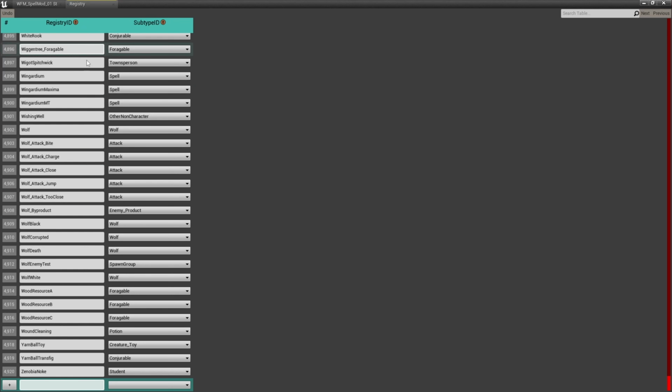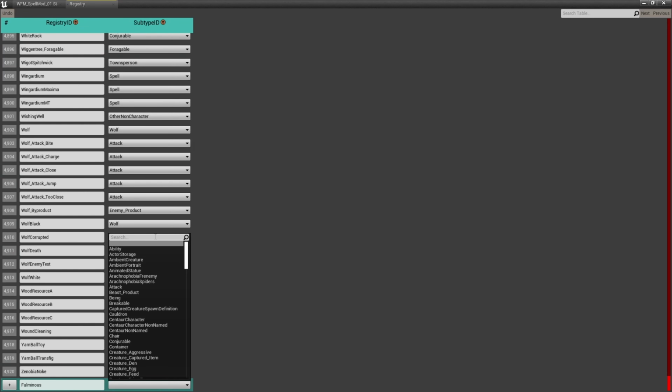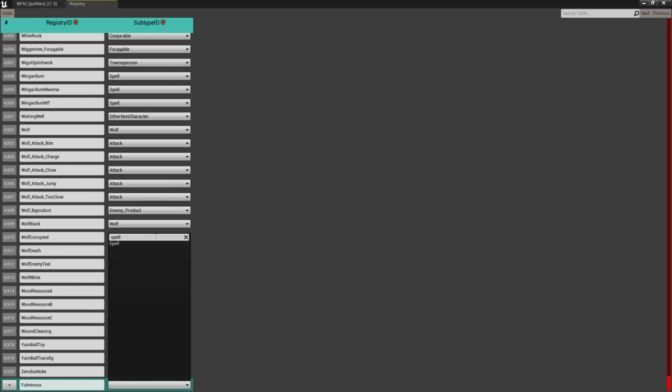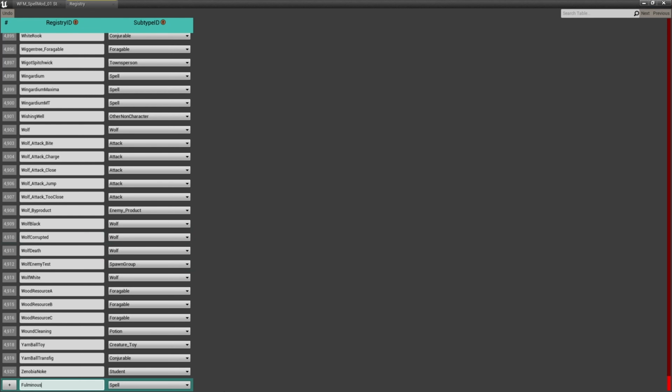Now to add our new spell, we're going to scroll down to the bottom, and on our registry ID, we're going to type in the name for our spell. So I'm going to make a lightning spell, and I'm going to call it Fulminous. Then we'll define the subtype. This is going to be a spell. So I'm going to click the subtype ID, type in spell, and then select spell. Once that looks good, you're going to press the plus button to add your entry.